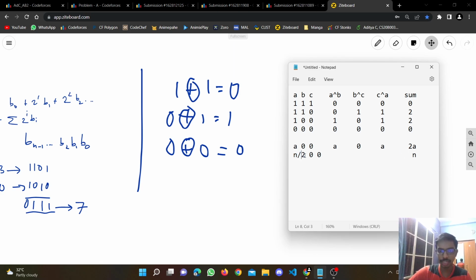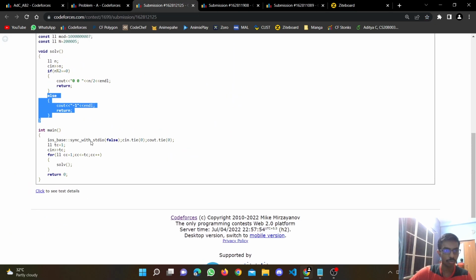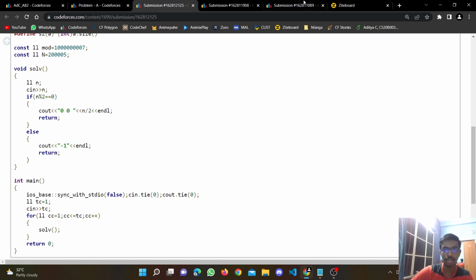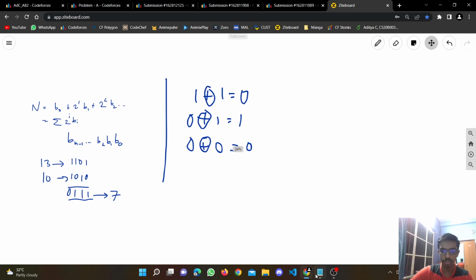If one of the numbers is n by 2 and the other two are 0, then a or b would be n by 2, b or c is 0, and c or a would be n by 2, and the sum will turn out to be n, which is what I have also written here in the solution. So if n is even, we are outputting one possible solution of 0 0 n by 2 and returning, else we are outputting -1, because if n is odd, we just saw that there cannot be a solution.